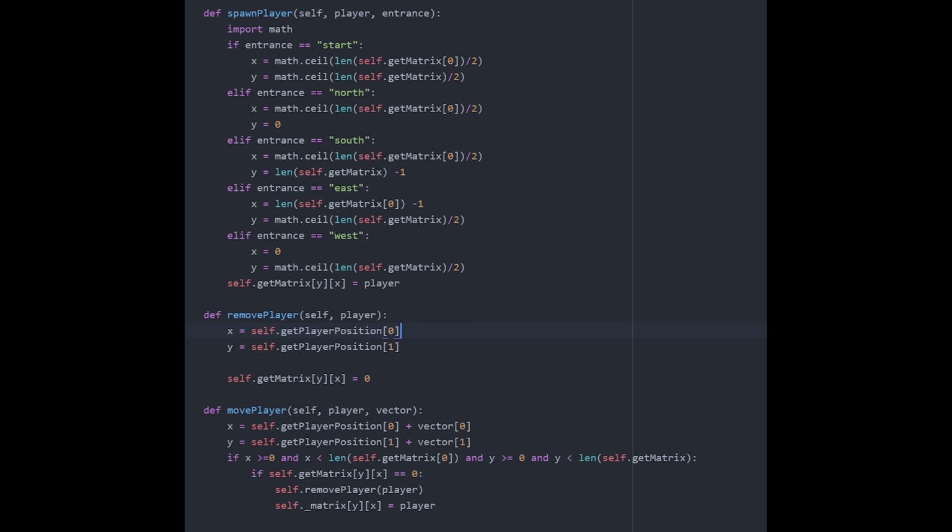Remember that math.ceil is how we round up. The len is how we get the length of the list in the brackets. And in the brackets, the list that we've chosen for our X coordinate is self.getMatrix[0]. In other words, the first entry in the first list within our matrix. And then we're going to divide that length by 2 to give us halfway across the screen.